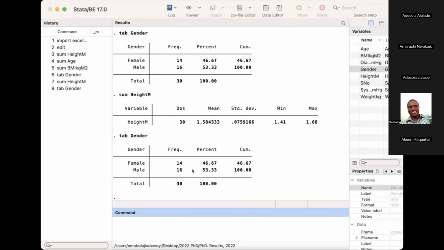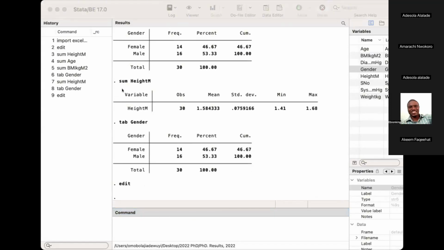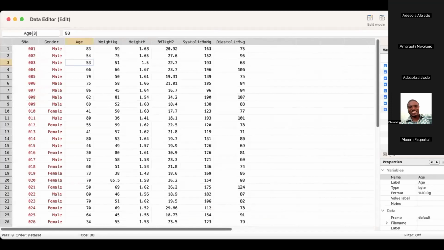Okay. Now we are done with this. The next stage we want to go to now is, if you look at this data again, and I'm going to share my screen, the values for the systolic, diastolic, BMI, they are all raw values.